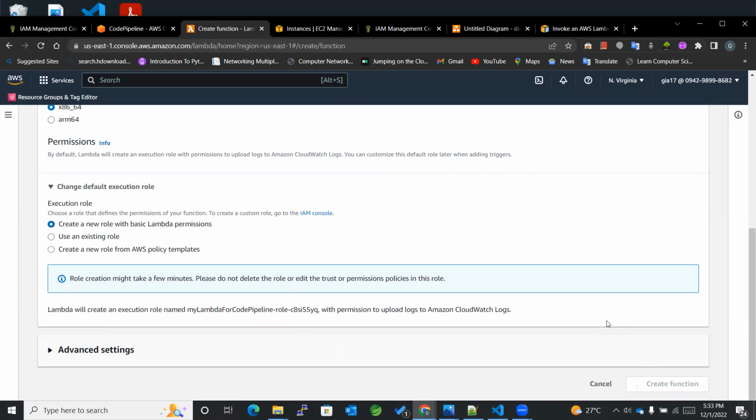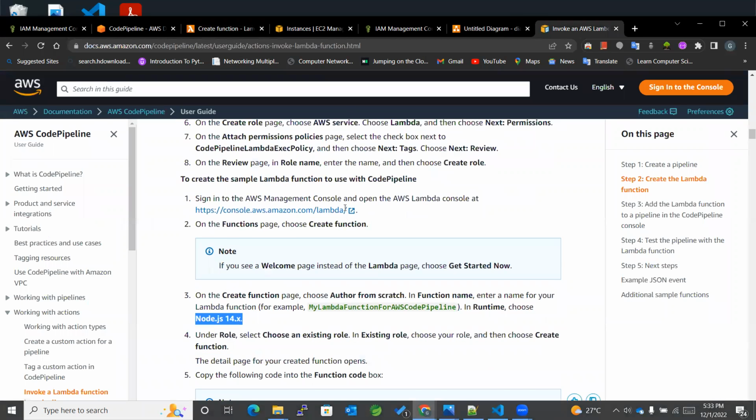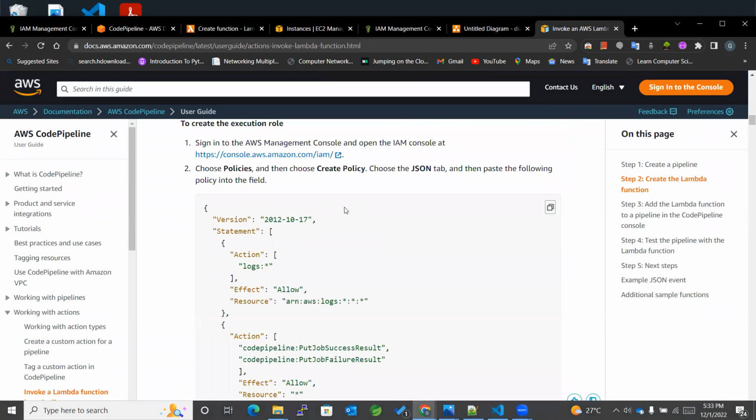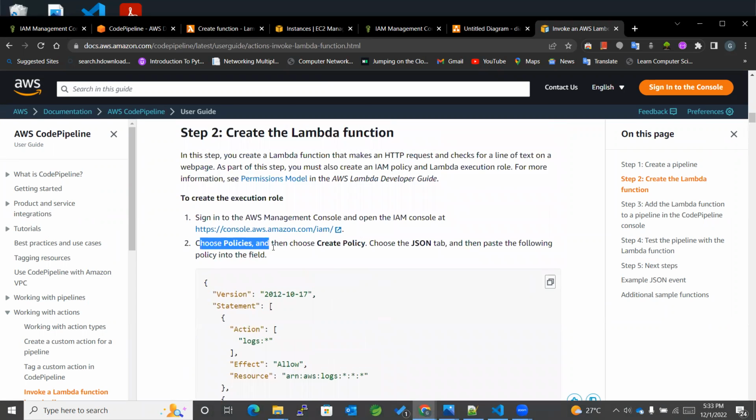The function is getting created. After that, we'll have to choose policies and then choose create policy, choose the JSON tab and then paste the following.